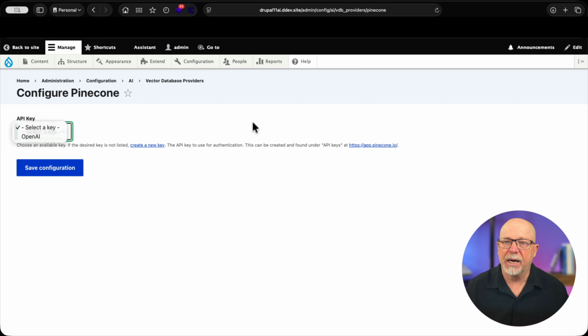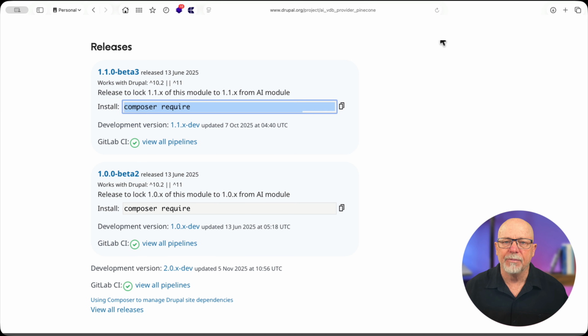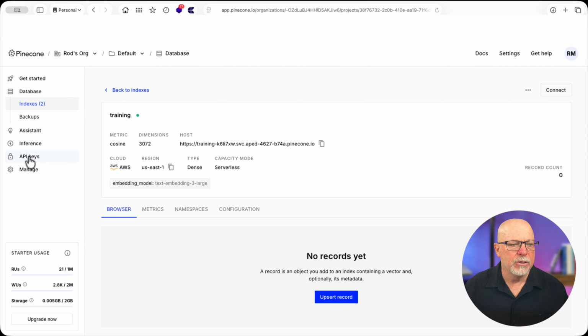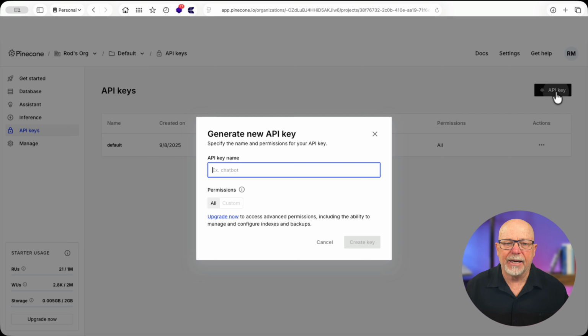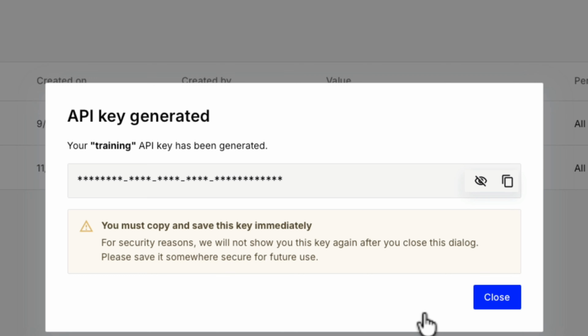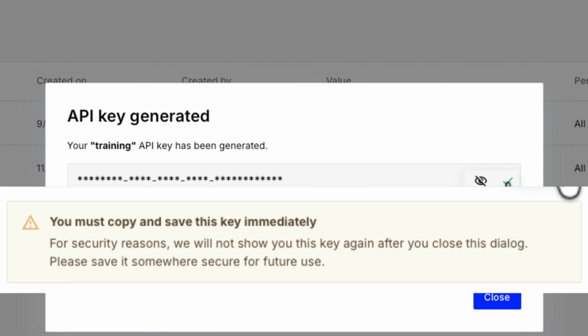All right, let's go back to Pinecone for just a minute and get an API key. So here we are. Click on API keys, click Add, and we'll call this training again for myself. Click Create Key. And I'm going to copy that key.